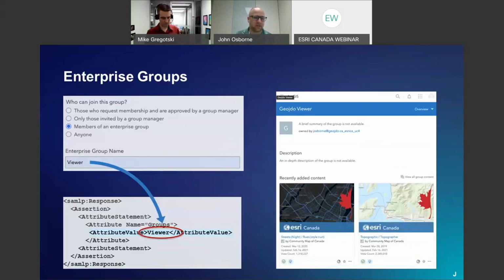So down here, what you'll see is a SAML response. The attribute itself, in this case, is named groups, but that could have been group, member of, role, a number of them. ArcGIS Online looks for any one of those attribute names.